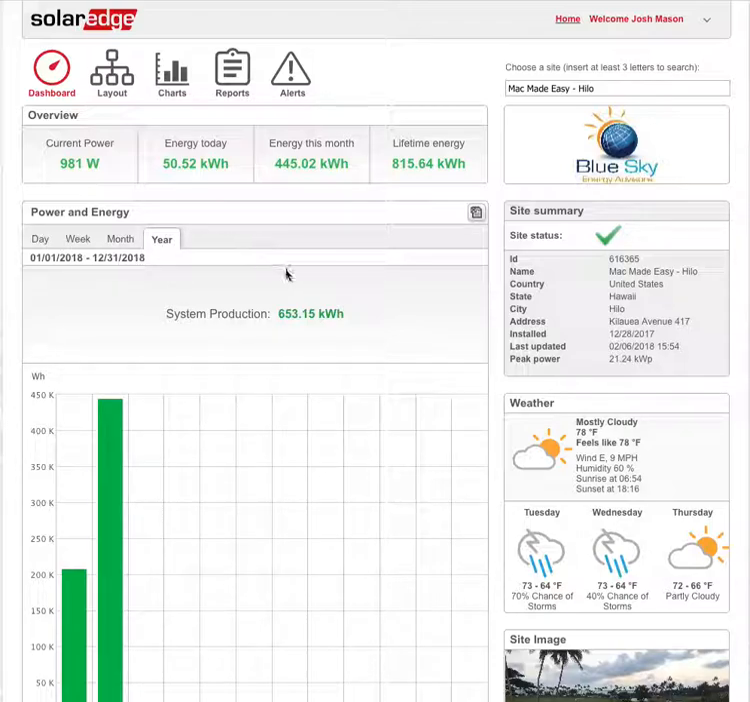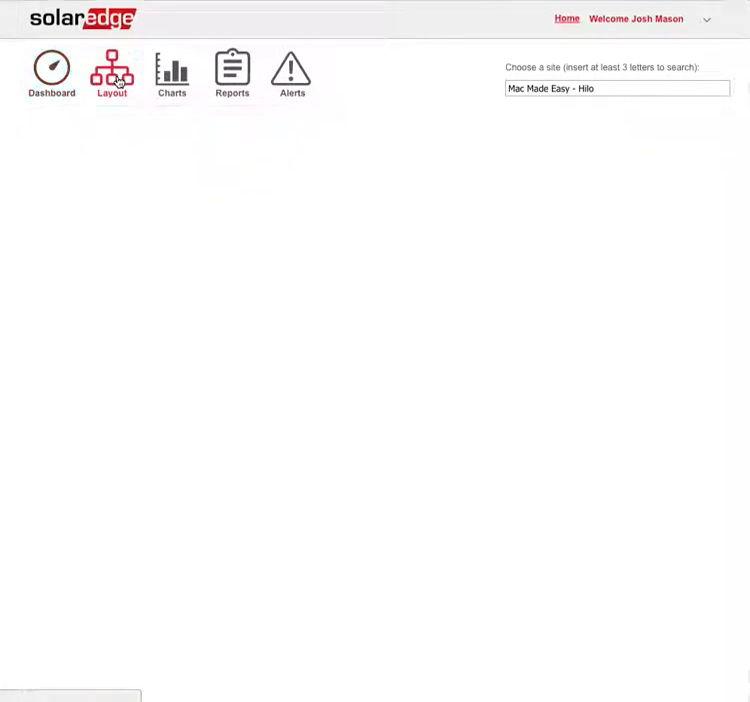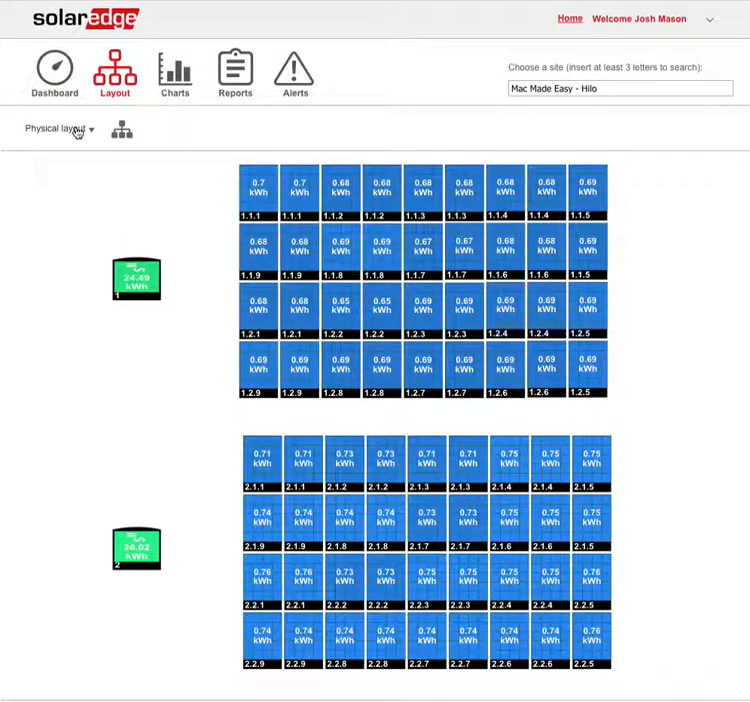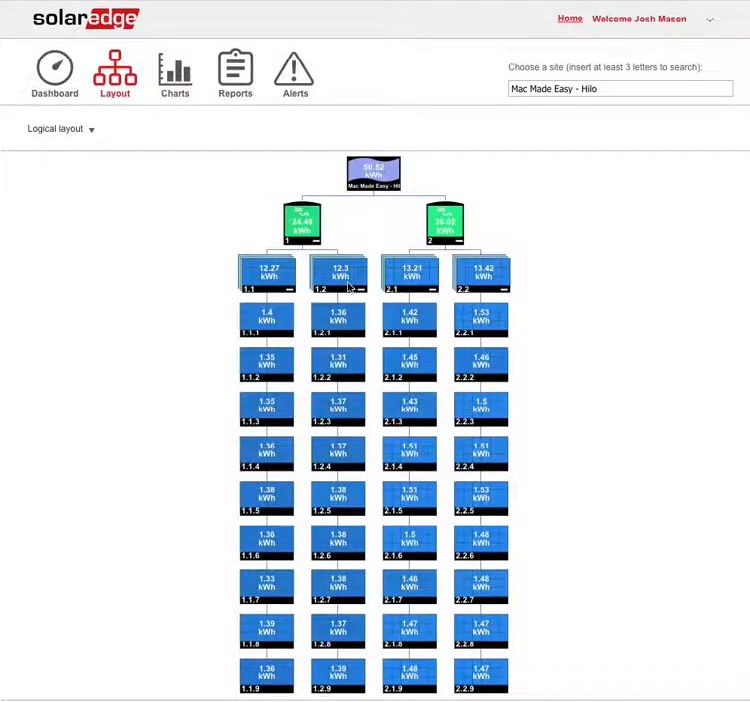Now moving away from the dashboard section, you'll see the layout. There's two types of layouts. One is what's called the physical layout, which shows you the rooftop layout by module and optimizer connected in strings to the various inverters in the system. And then you can also look at it in what they call logical layout, which shows you the system as a whole broken down into two inverters, broken down into two strings, filled with these various modules.